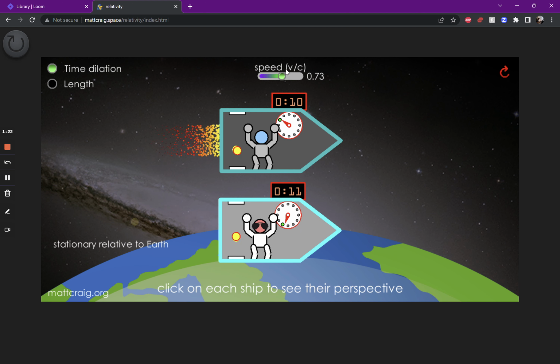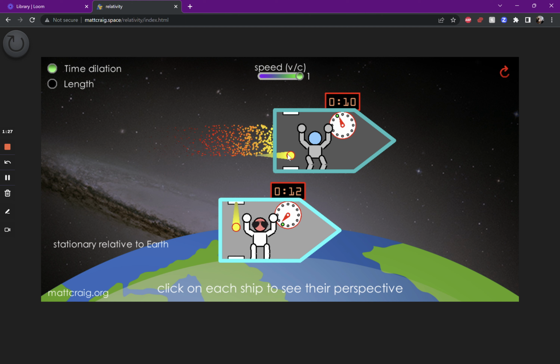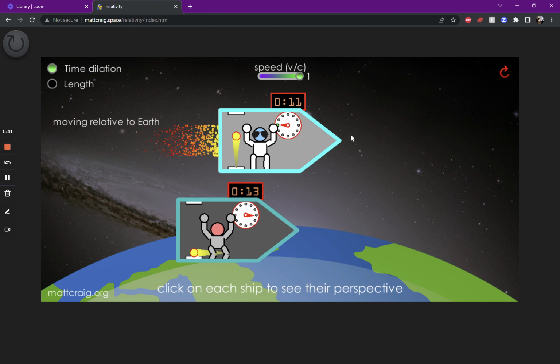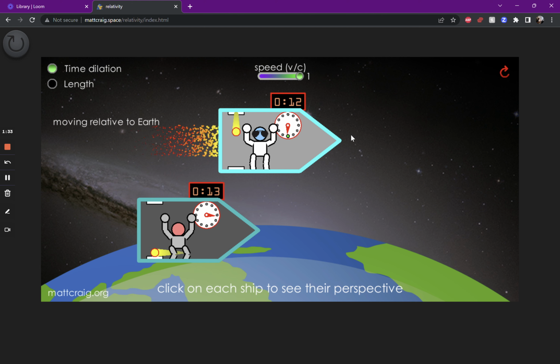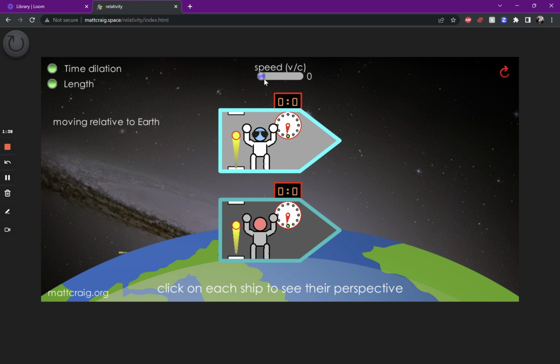Okay, and if you can actually go all the way to the speed of light, from our perspective that guy will be frozen in time. And then I suppose from our perspective, the Earth and the other ship will be frozen in time if we're on the ship.